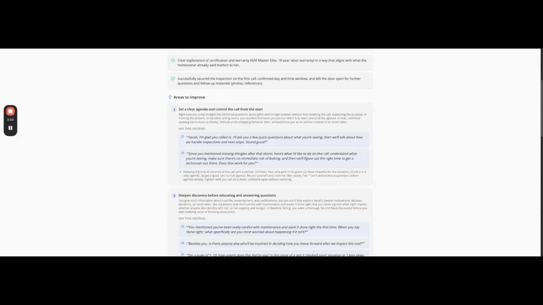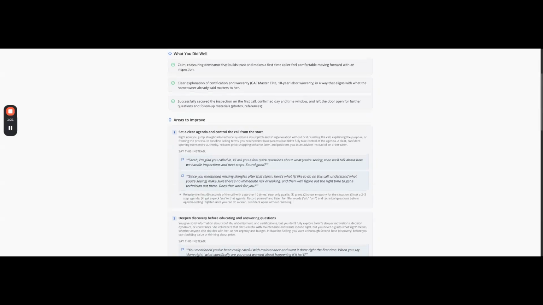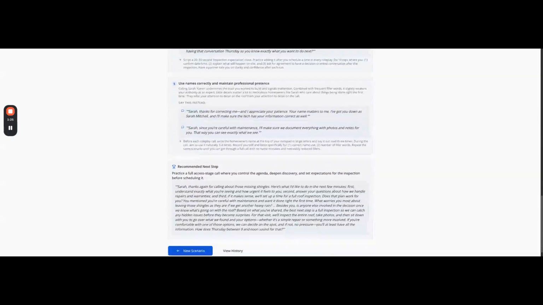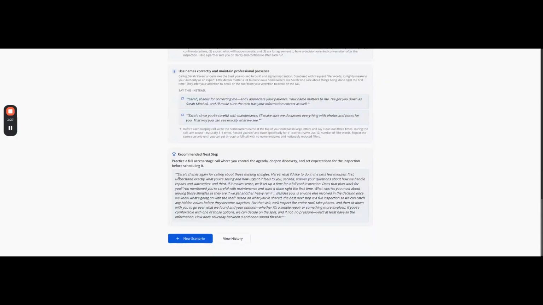Some of these your rep can copy and paste into our custom scenario, which we'll go over in a separate video, and work on this specifically here. So if we go down, you see that we've got 5 in here. And then at the end, there is a recommended next step, which is telling the rep, here's what you should say to Sarah on that next conversation.